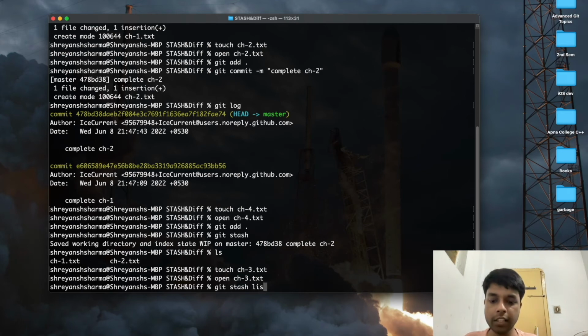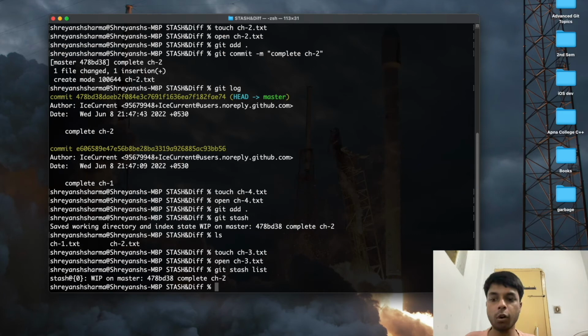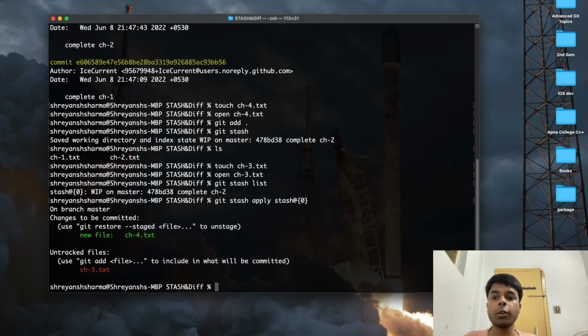If you hit Git Stash list, it lists all the work you have previously stashed. I have stashed only one, so it says stash@{0}. If you had stashed, let's say, three pieces of work, then stash@{1} and stash@{2} would also be visible here. Then you write the command Git Stash apply and specify which work you want to retrieve. After doing this, it adds your chapter 4 file to your staging area.